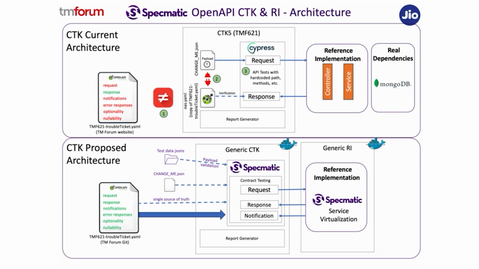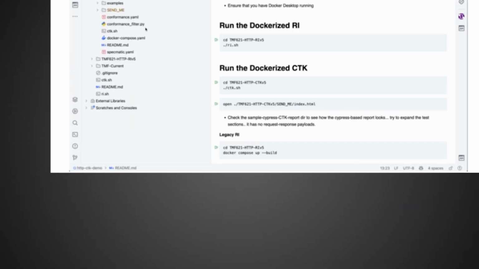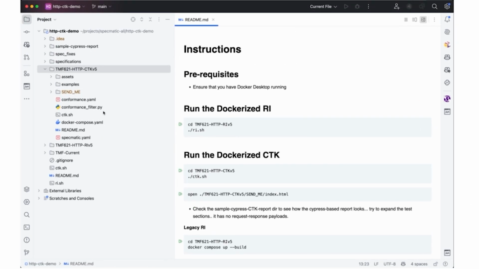Let's jump in and actually look at what the source code for this looks like, right? And what would be the experience for someone. So let's assume you basically download the CTK and RI. You would essentially have a simple README instruction file, which basically lets you start up the RI and CTK. Let's quickly pop the hood and look at what is inside the reference implementation, the RI.